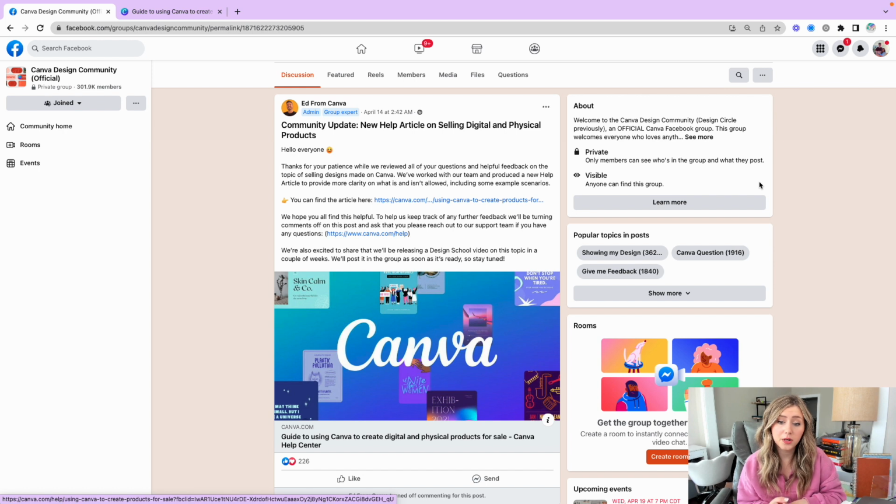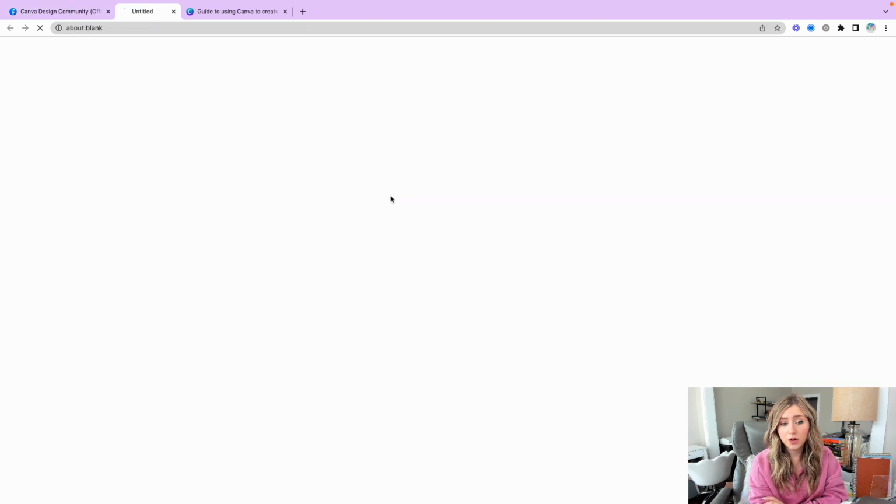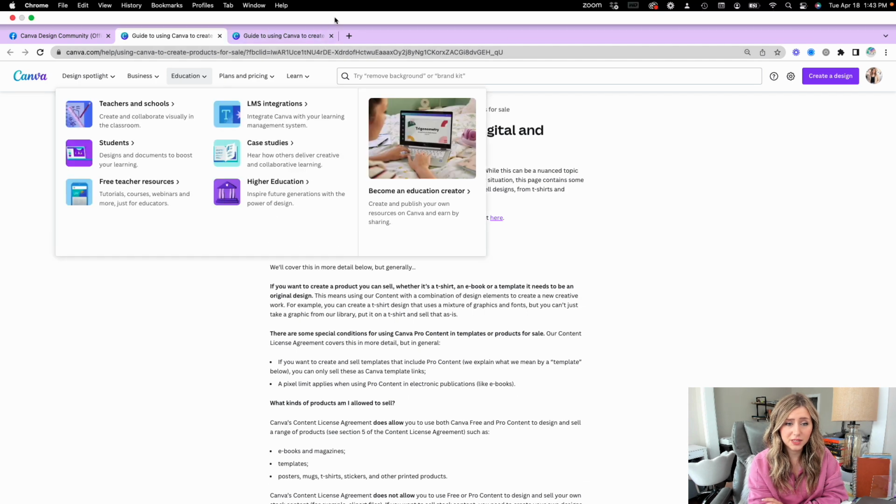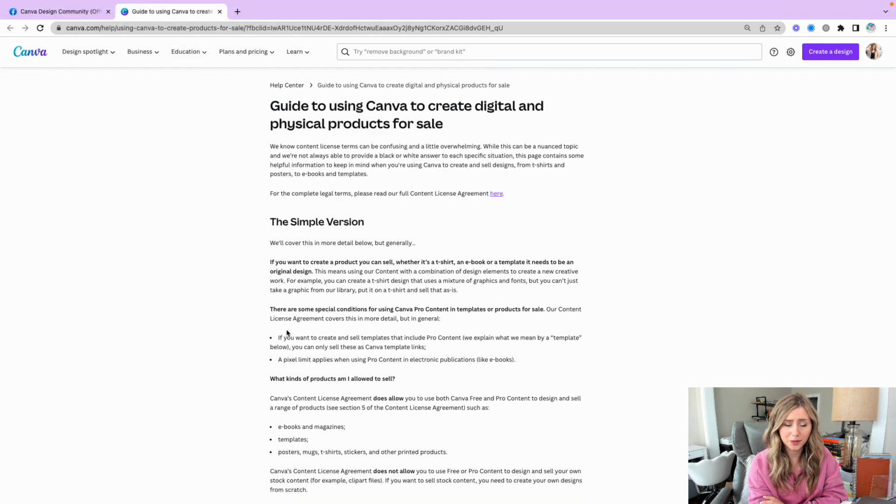We worked with our team and produced a new help article to provide more clarity on what is and isn't allowed, including some example scenarios. So he then goes in to show this article here. So this is the same thing I have on my other tab. I'm going to close that other one.